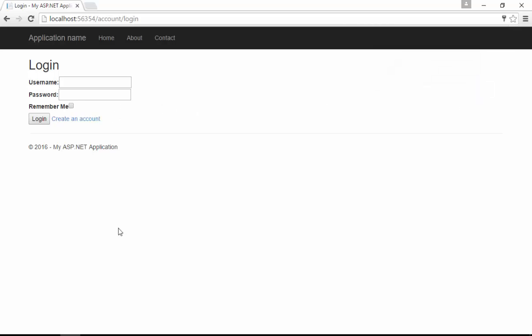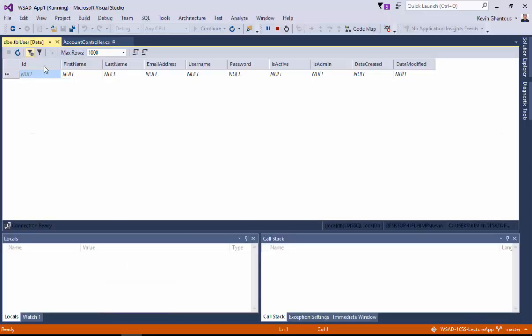And in the next video, we will work on doing login. But for now, let's jump back into Visual Studio and refresh our TBL user table. And there is our record, created successfully. So we've now gone through and created a create form, and we're taking that data and saving it to our database.